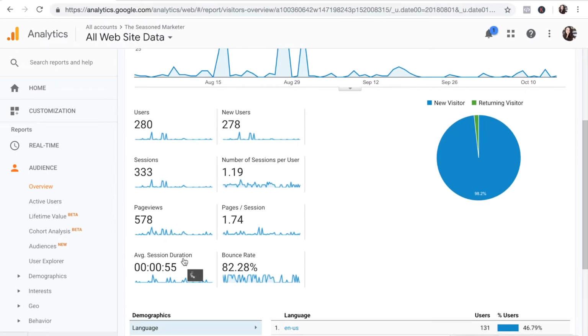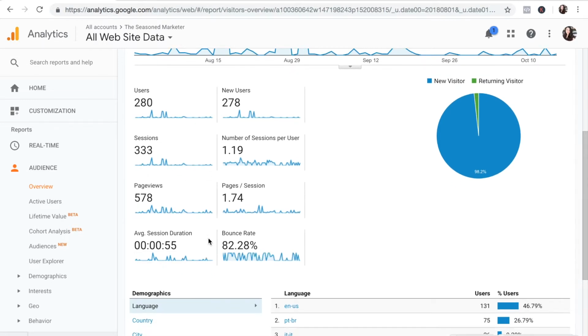If you notice, the average session duration is less than a minute, so I want to make sure I am focusing on getting that up. The bounce rate for this particular time frame is 82%, which means people are logging onto the home page and then logging off. What I need to do is go in and figure out who is coming onto the website, what information they're looking for, and whether or not that home page is easy to navigate and allows them to find that information.